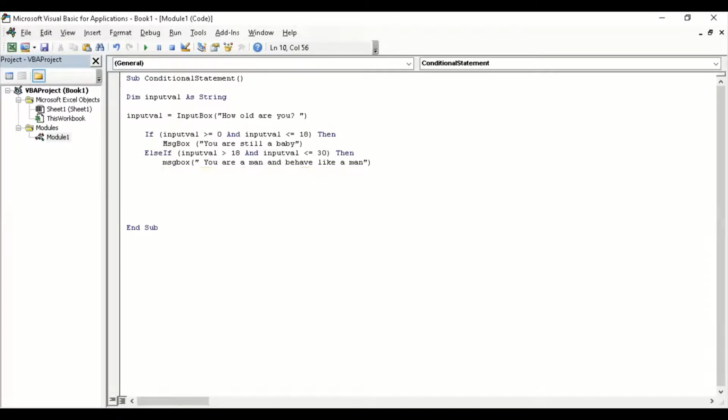Okay, something like that. And else if again, input val greater than, this time around, greater than 30, and input val less than or equal to 100, and there you are. Then message box again.